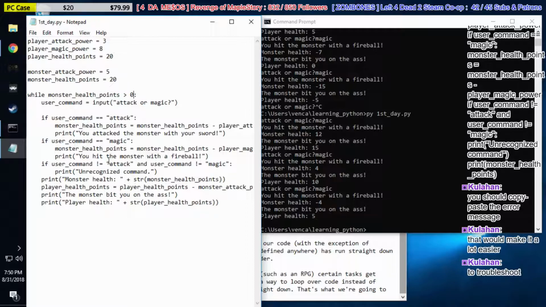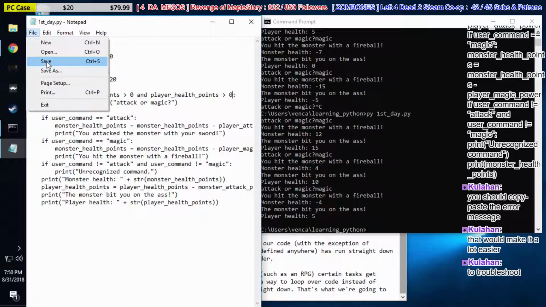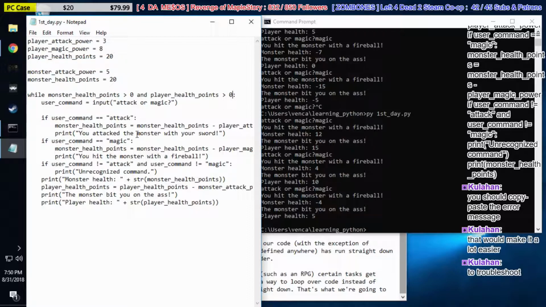and, or... I don't know, let me think here. I've been programming for 10 years, I'm still trying to really think about this logic here. So if the monster's above 0 health, and the player health points are also greater than 0. So only run this code if both the player and the monster are above 0 health. All right, so basically now we're going to run this loop until the monster or the player is below 0 health. If one of those is below 0, we're going to end it.